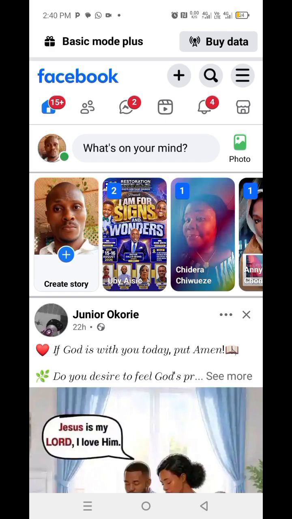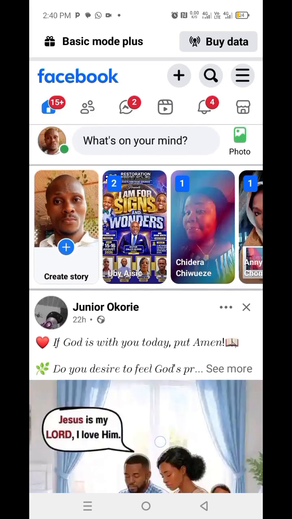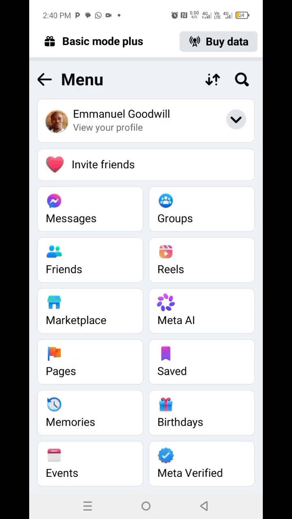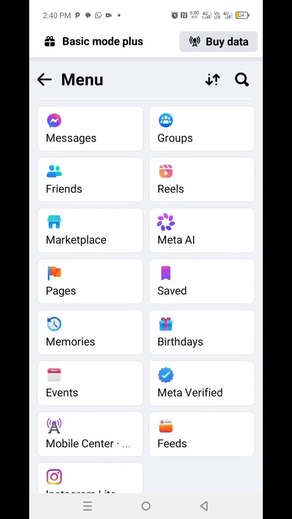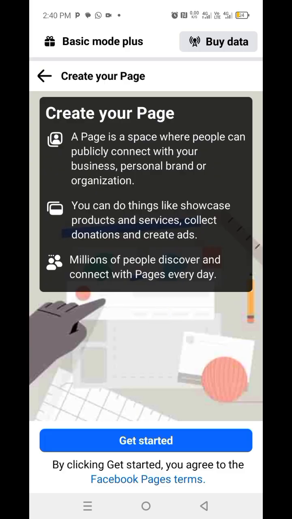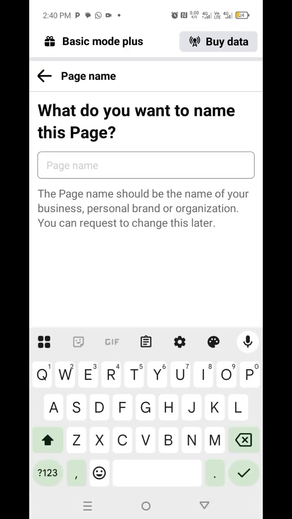Now to create a Facebook page, the first thing, you use Facebook Lite. You go to Google Play Store to download it. This is Facebook Lite. Now from this line, you click the three lines, then from here you click pages, then you click create page. Now get started. You put in the name.